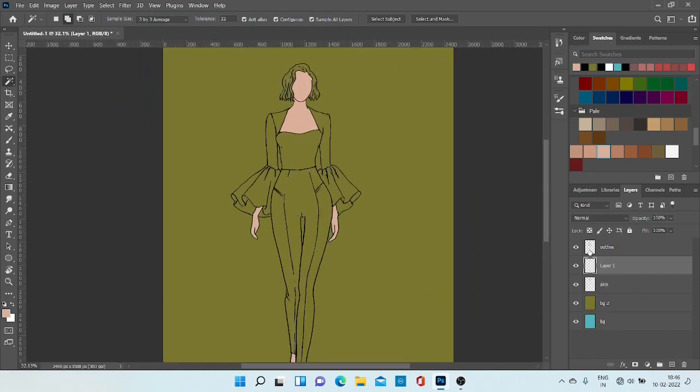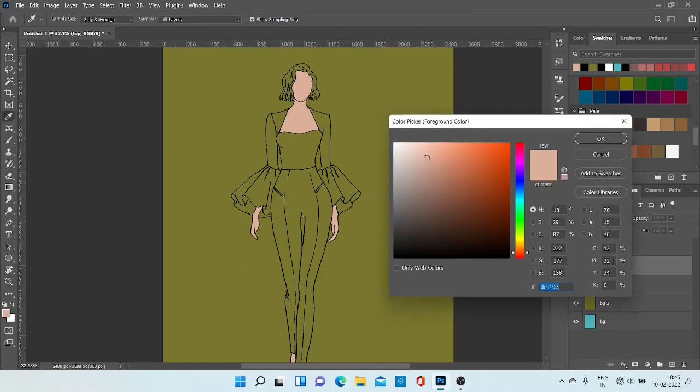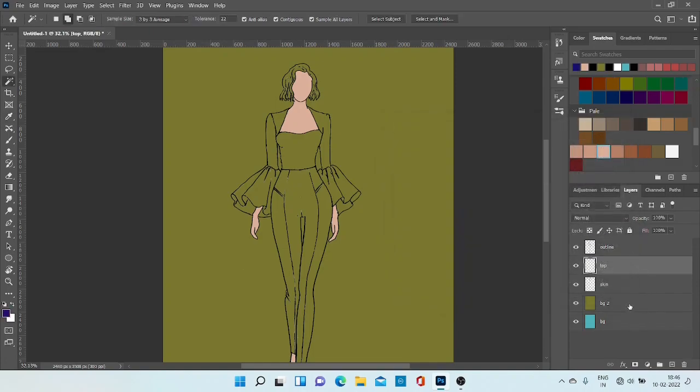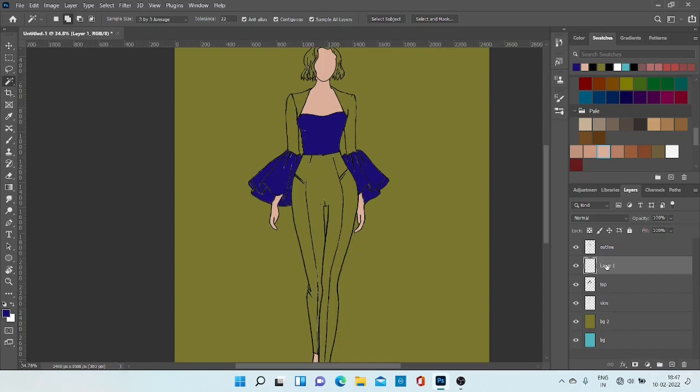Now again make a new layer for the top. Select color for your top. Suppose you want to make it in blue color. Then press OK. Take your magic wand, select the area where you want to fill the color. Then press Alt Backspace. In this way, fill all the colors, making different layers for different parts, for hair, for skin, or for dress. Make sure you fill the color in different layers.